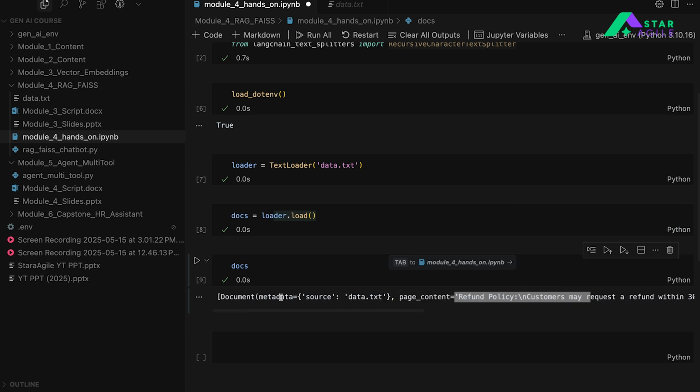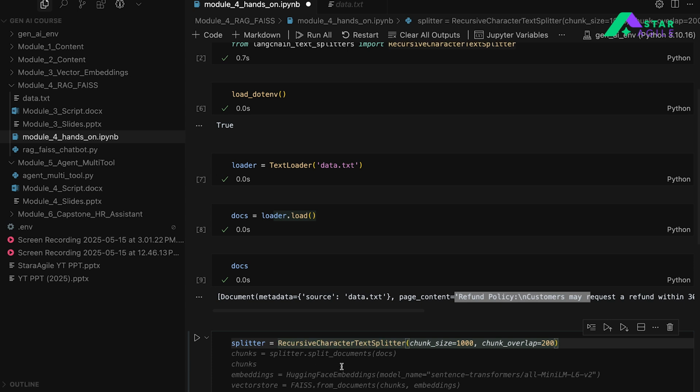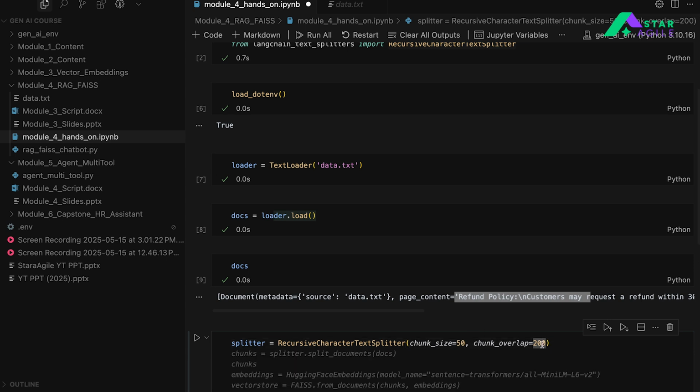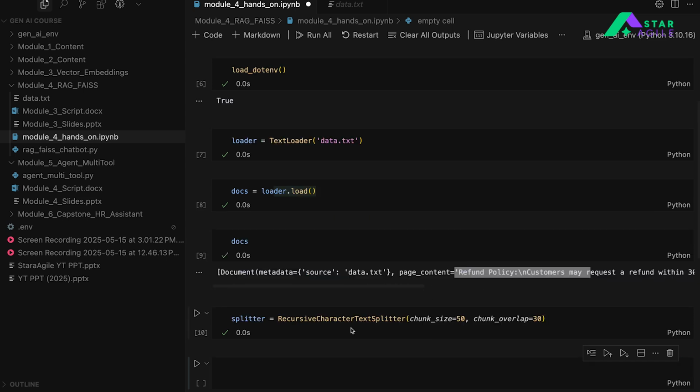So once our document is ready, we can then split it into smaller chunks. For splitting it, we can create a splitter. Here we'll create a RecursiveCharacterTextSplitter. We'll reduce the chunk size to, let's say, 50 characters and an overlap of, let's say, 30 characters. So this splitter that we have created will allow us to split our documents into smaller chunks.